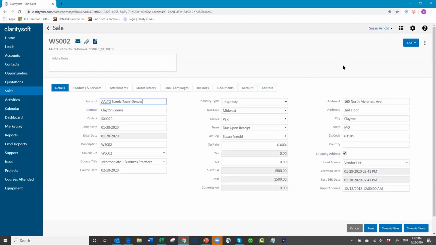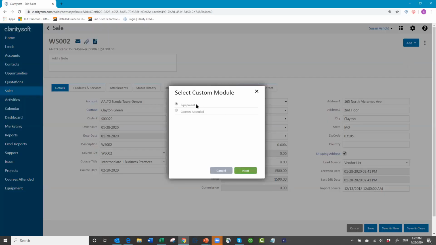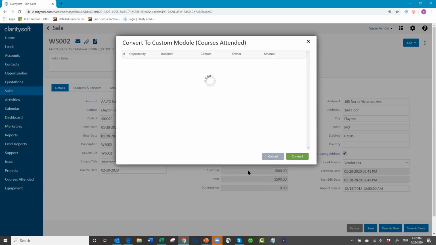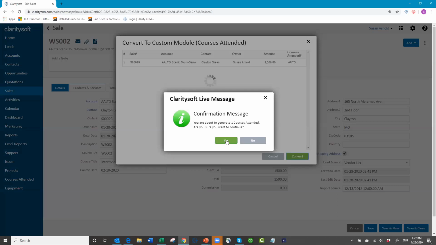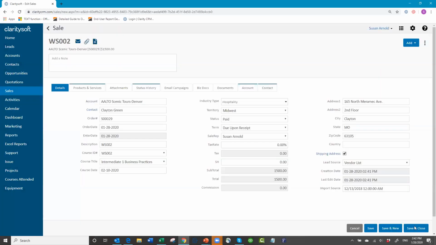But what you're ready to do now is convert this sale to a custom module. So I come up here to the vertical ellipsis button and it says convert to custom module. It then asks me, well, which one do you want to go to? Well, I want to go to courses attended. Click next. Tells me that's what it's going to convert. And I click yes. And then I could do a save and close here.